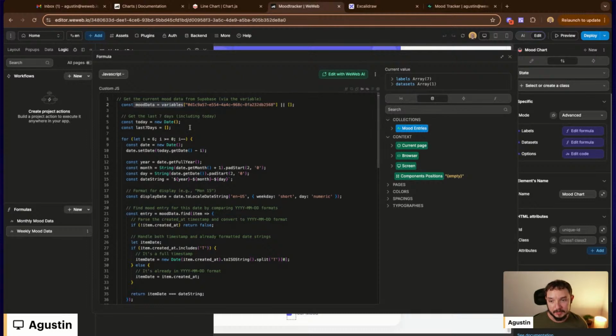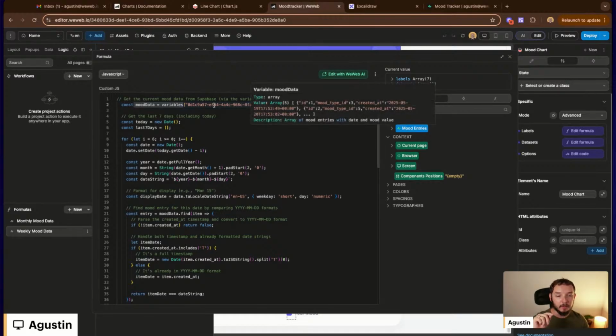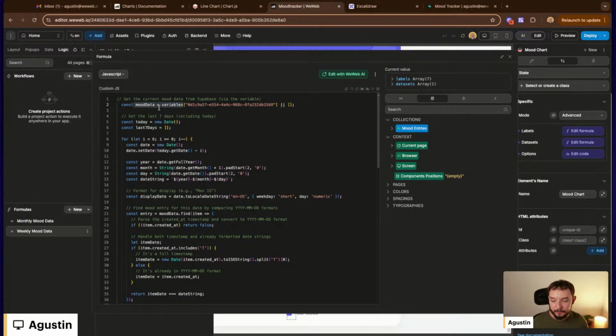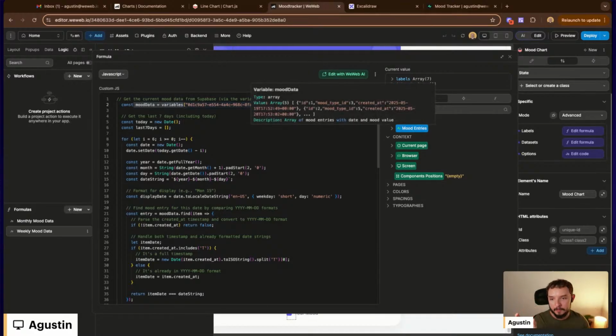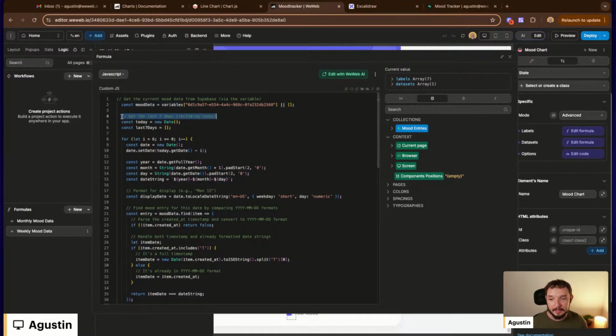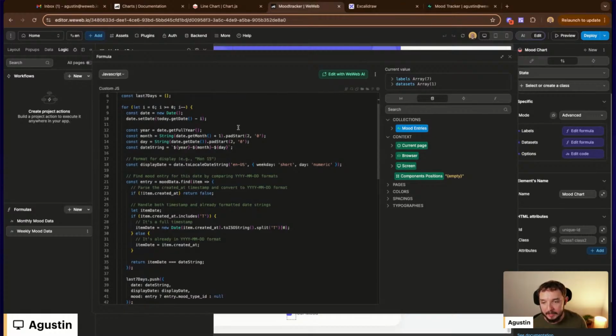So as an example, this is the comment: get the current mood data from Supabase via the variable. So it basically records the information from the variable mood data, again the temporary variable we created, and puts it into a constant that it created called mood data. Perfect. So now our formula has the value to play with. Now it's going to get the last 7 days, including today. This part is a little more in depth, but basically all of this code is grabbing from today to 7 days ago. And then it's formatting it properly.